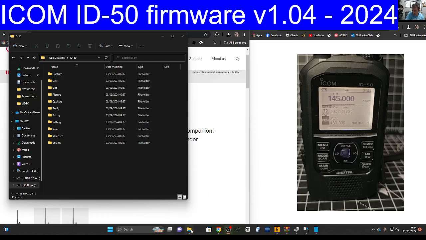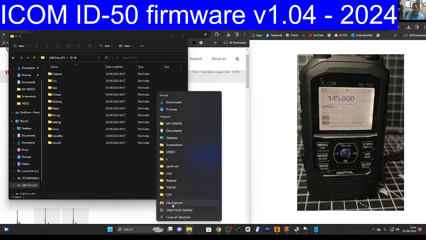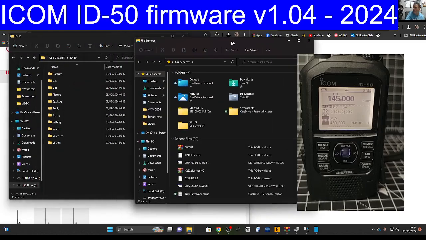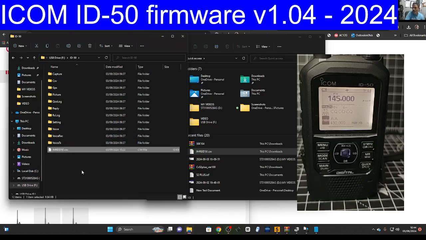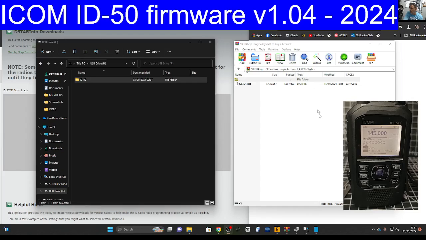It's quite fiddly, so you right click the yellow folder, go File Explorer, and you get a new window open. This is how I do it. You can see it there, and then just drag it here. Now we want it to show up on the radio when we select firmware update, so we do need to make sure it's in the right place. Okay, let's try again. It's the data file and we're going to slide it across and drop it into the ID50. And then we're going to put that back in the radio.